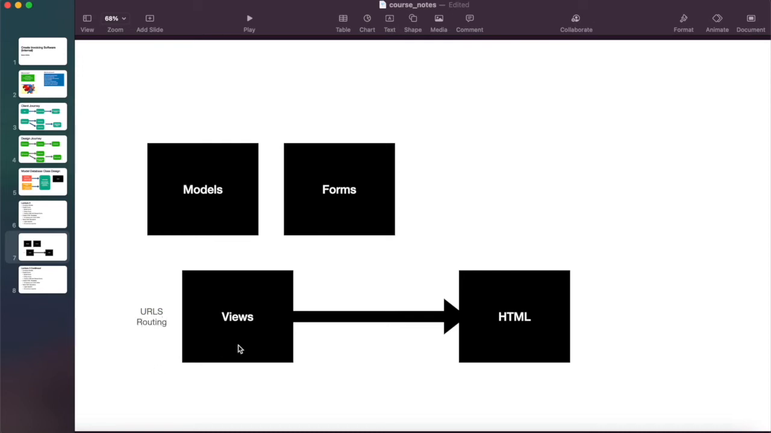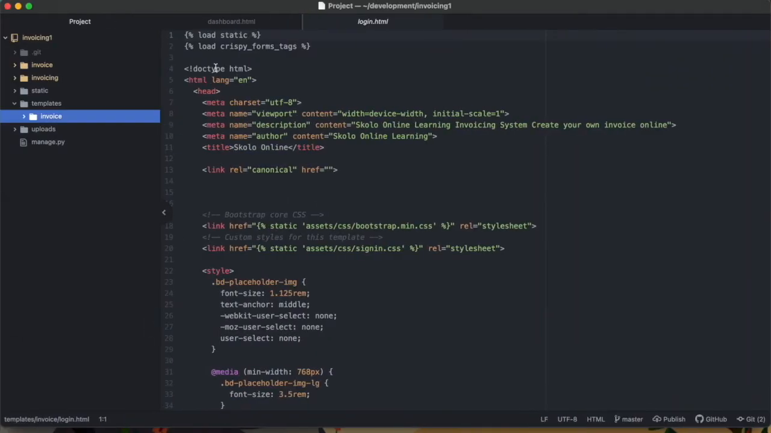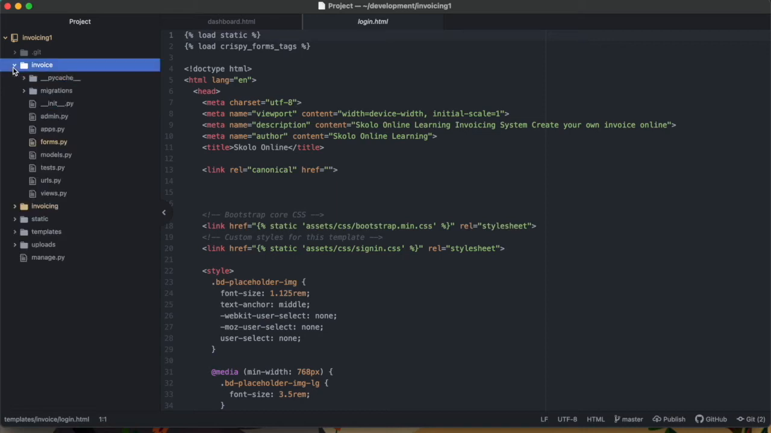So we've built the HTML files. Now we're going to work on building the views and the routing for the application. Inside your app directory, invoice, you're going to create a file called views.py. I think this actually ships with Django by default. If it's not there, you can just create it, but you must call it views.py.